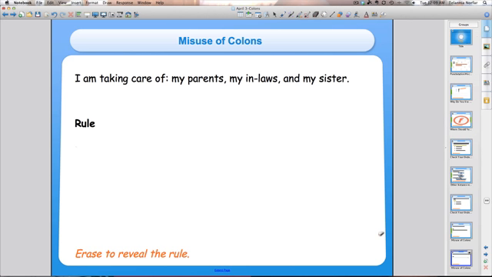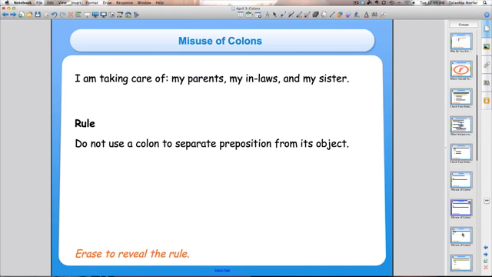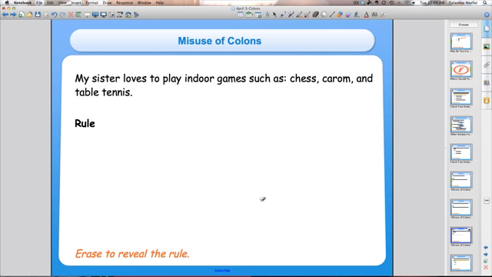I am taking care of colon, my parents, my in-laws, and my sister. Again, let's use the eraser tool to reveal why this is a misuse of colons. You got it. We do not use a colon to separate a preposition from its object. So we would just say, I am taking care of my parents, my in-laws, and my sister. No colon needed.